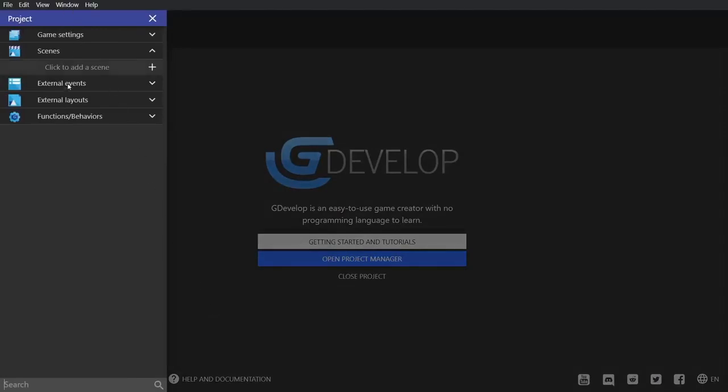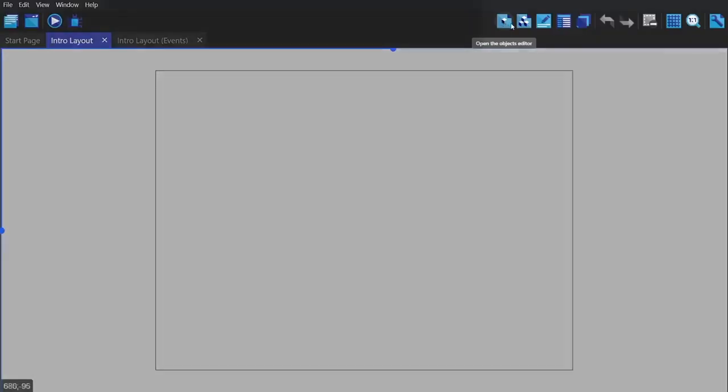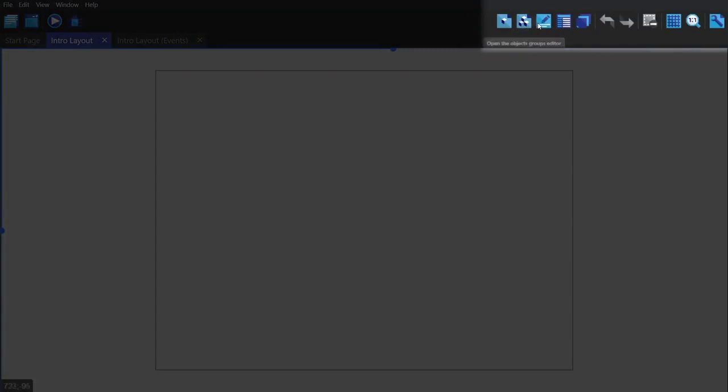When you start from scratch like this, you need to add a new scene, which is where you'll actually make the game. To keep things organized, it's important to make sure that you give your scenes appropriate titles. Since we opened a blank game project, we need to open some of the panels.